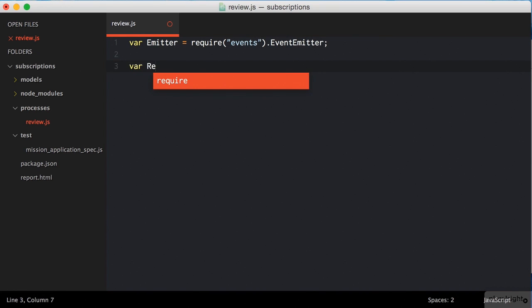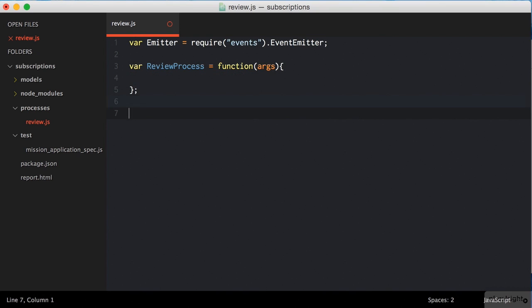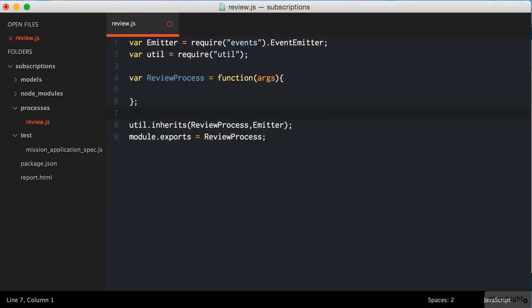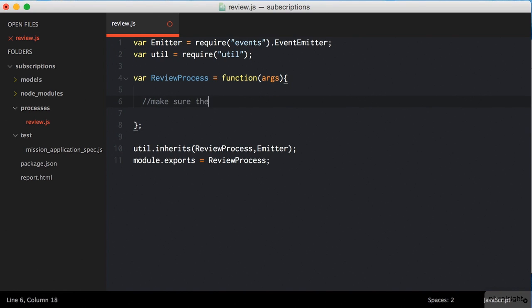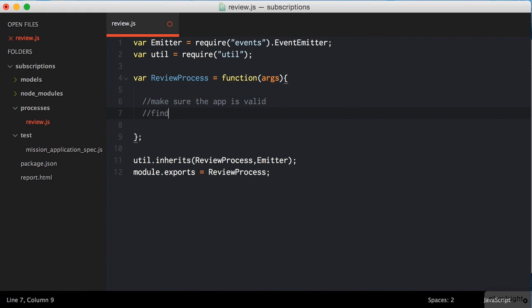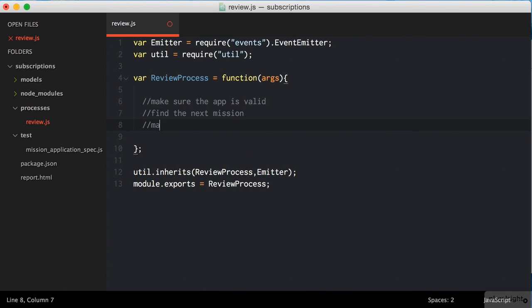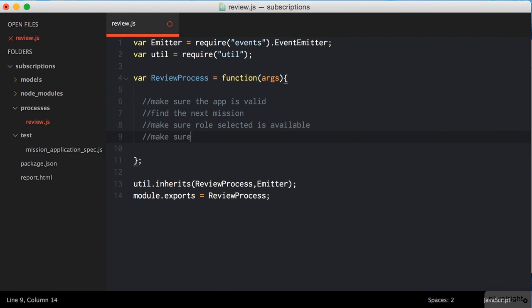This is typically a stepwise process with lots of steps involved, and that can lead to some really ugly Christmas tree code. So what I like to do is use Node's event emitter in a structure that you see here. I require the emitter, and then I inherit the emitter down below with Node's util library. The next thing I do is I write myself some comments inside of the class itself and what I expect to happen. Here I need to make sure the app is valid.